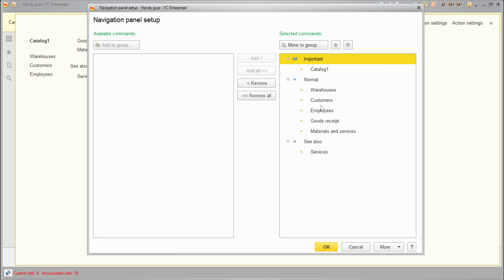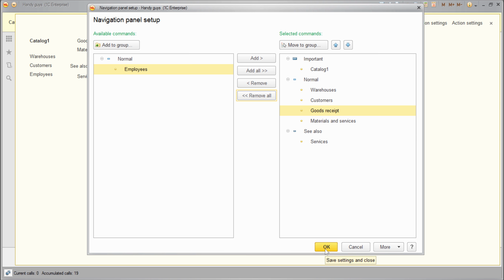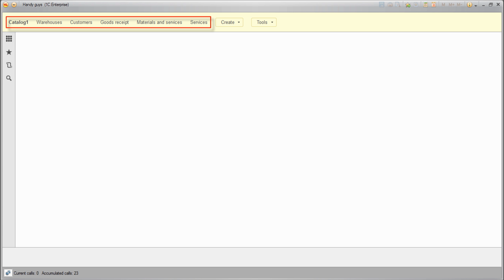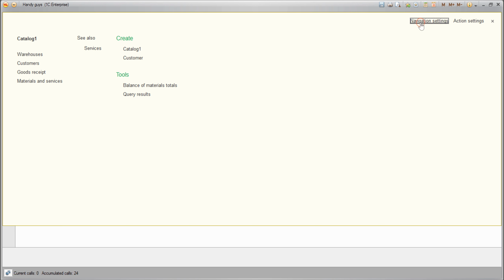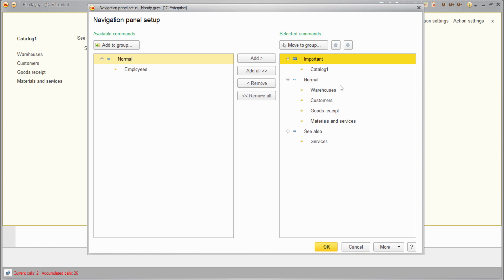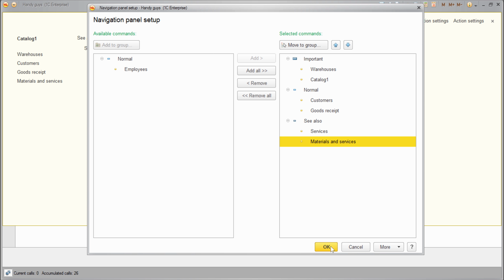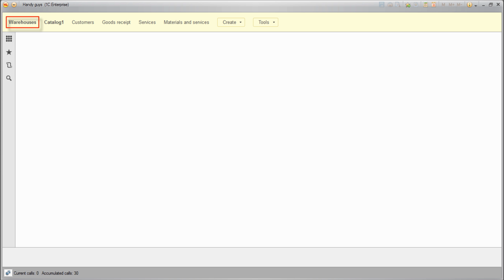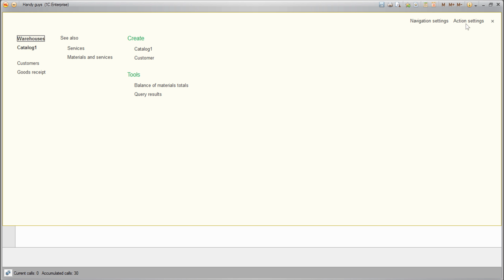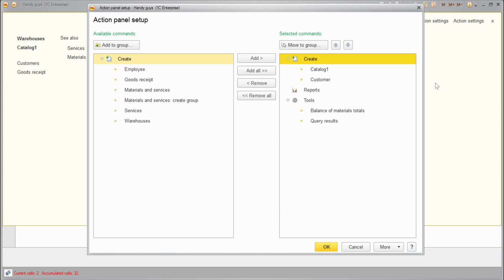For instance, if I remove this employees comment, it will disappear from the interface. I also can move comments between different sections, like this. And warehouses comment became important, and services comment will go under the line if I reduce the size of the window. Exactly the same applies to this action settings system comment. You can hide, unhide, or move any action comments anywhere.